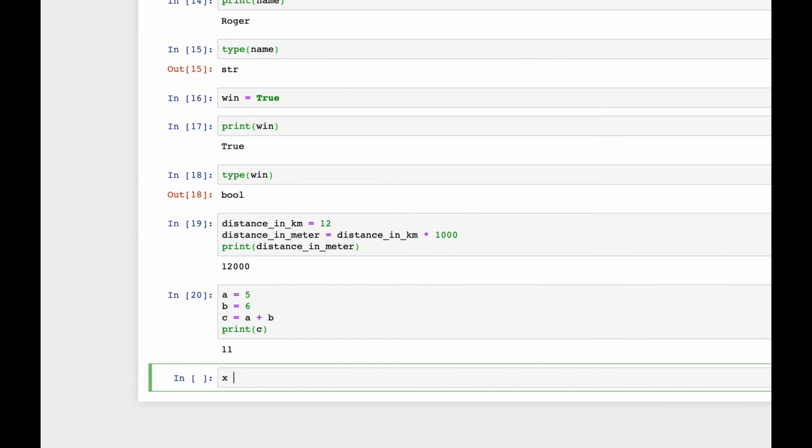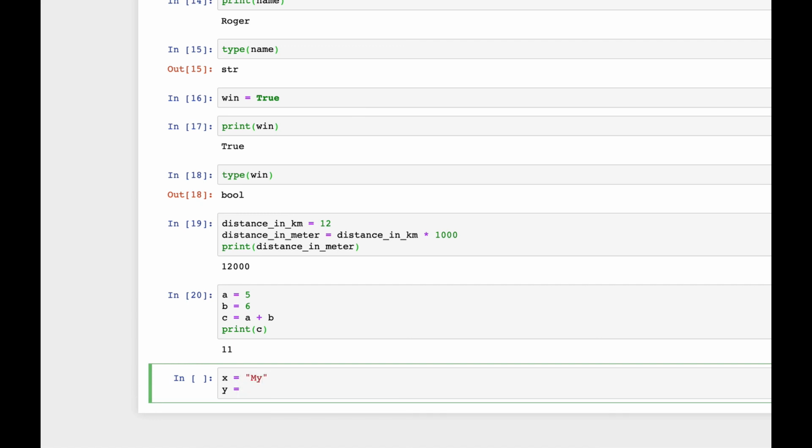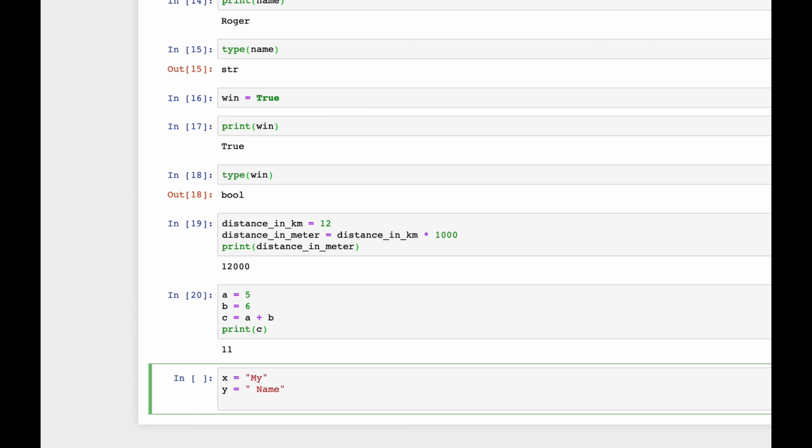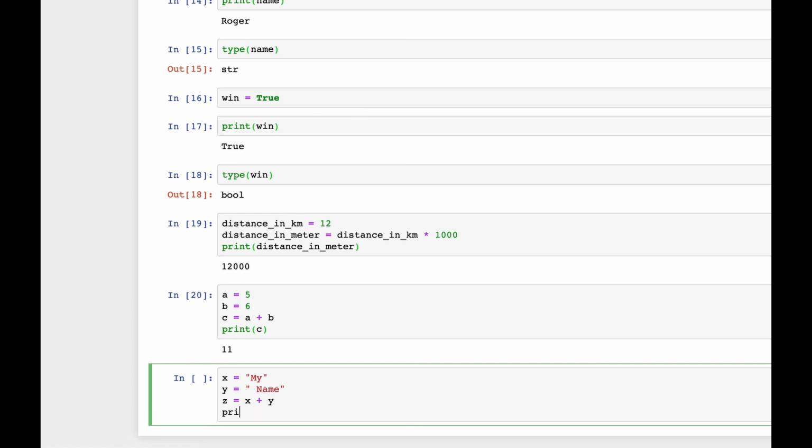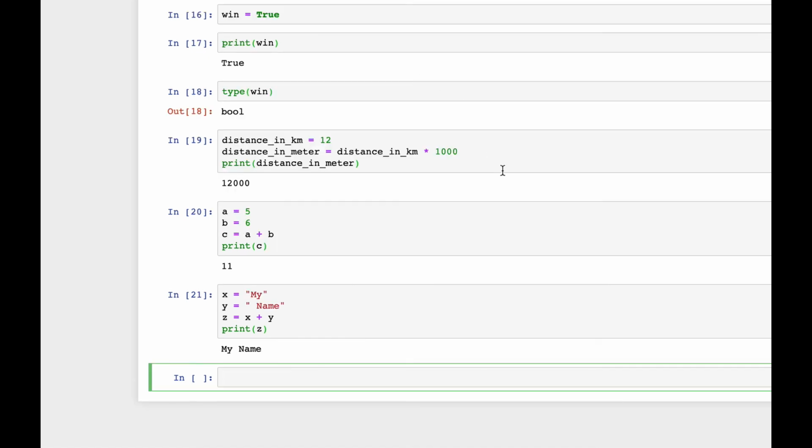But if I say x is equal to "my" and y is equal to "name", and I say z is equal to x plus y, and I say print z, it concatenates the two string variables and it returns me the result as "my name".